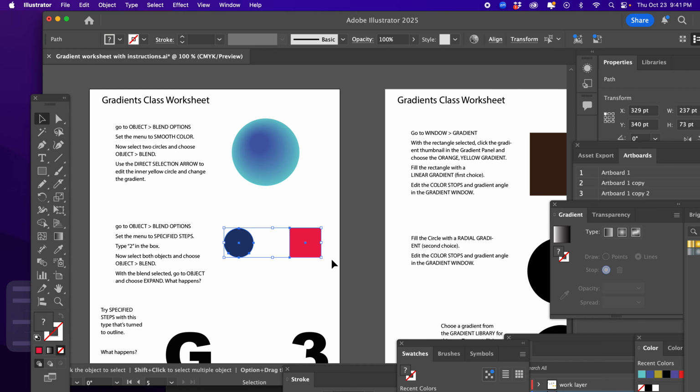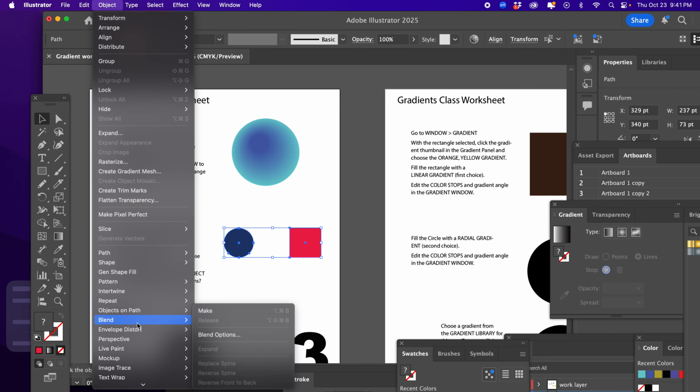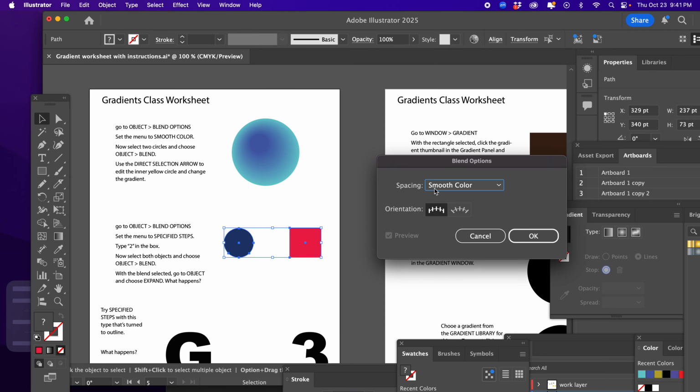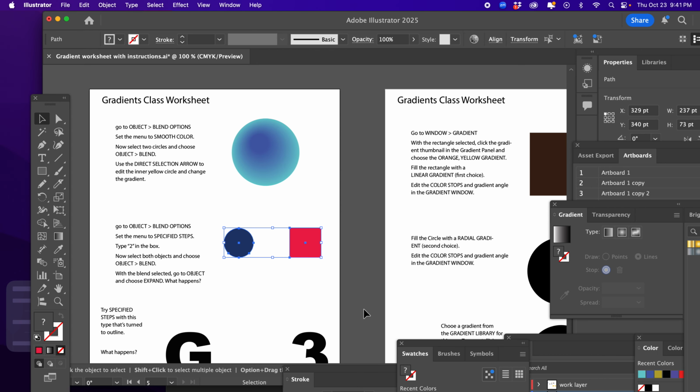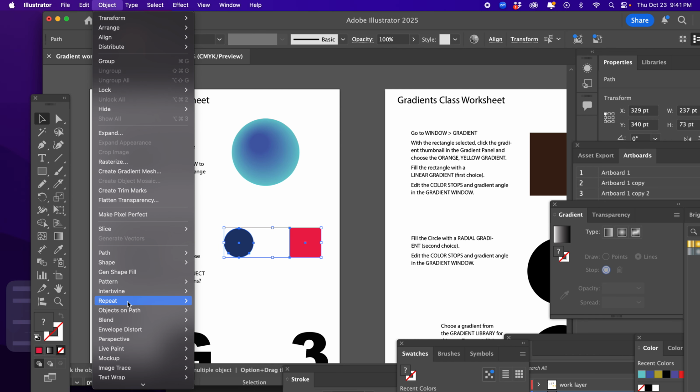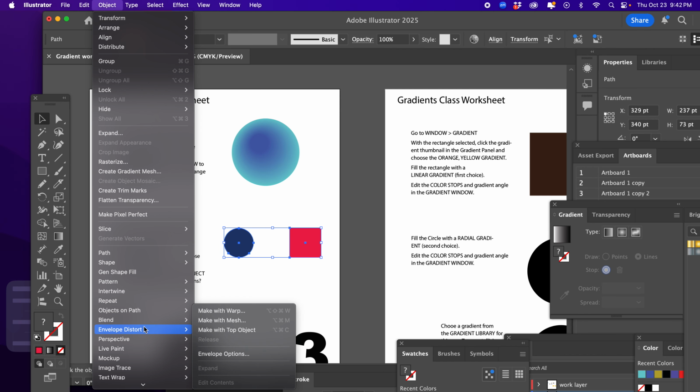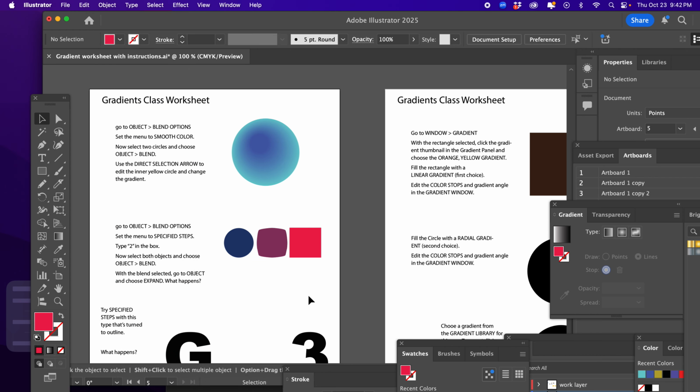I'm going to grab these both. I'm going to go to Object, Blend, Blend Options, and this time I'm going to say Specified Steps. I'll just do one step. I'll go to Object, Blend, and hit Make. And as you can see, in addition to changing the color to this kind of muddy purple, which is the midway point between the blue and the red, I also get this odd little shape.